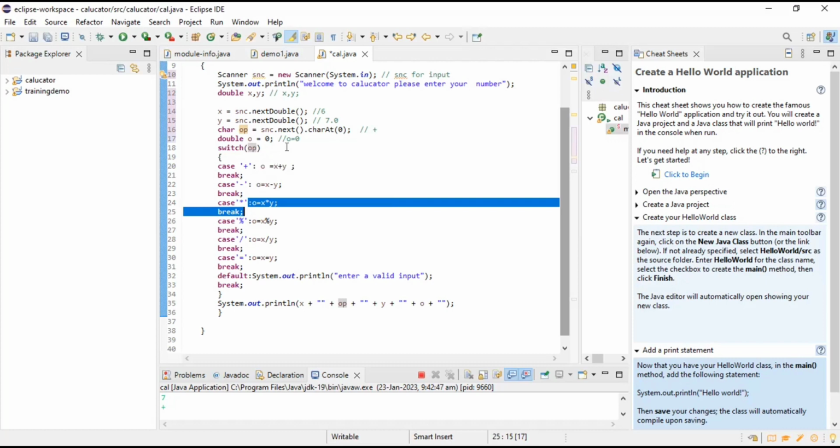No doubt. So suppose you are taking plus. He will come in and execute this one. Now he is saying that O, which you have given 0, now that O is equal to X plus Y. I have taken X as 6 and Y as 7.0, so it will be 6 plus 7. Now O is this. Now he will say break. Break means go outside. So he will come over here and execute this. So X was your 6, OP was your plus, Y was your 7.0.